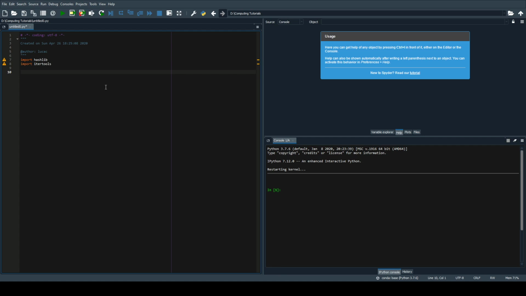Today I'm going to be teaching you about hash reversal, also known as hash cracking, using Python. Specifically, we'll be using Python 3.7. I'm using what's called Spyder. It's a Python development environment.